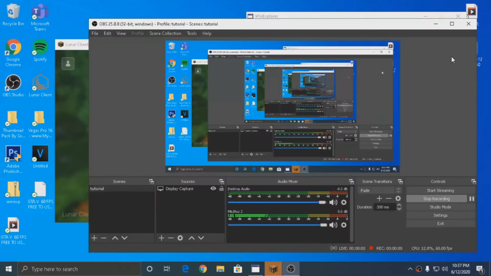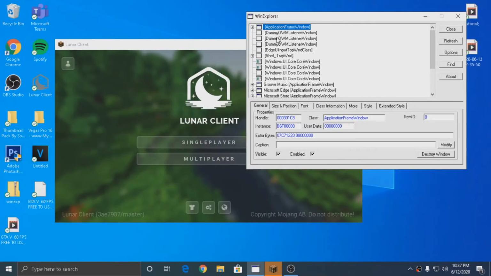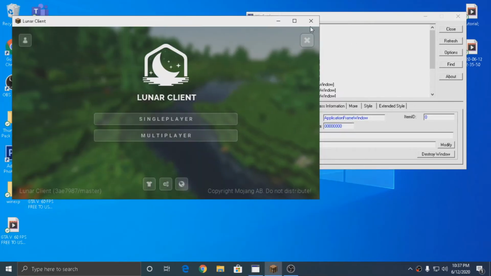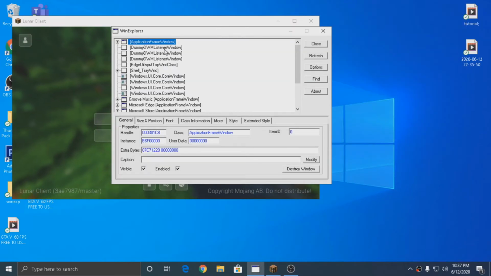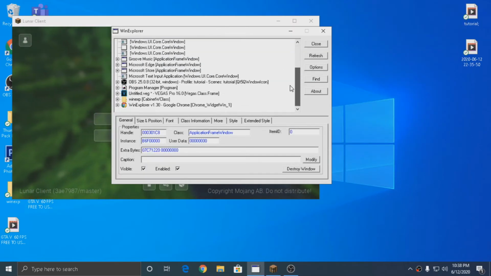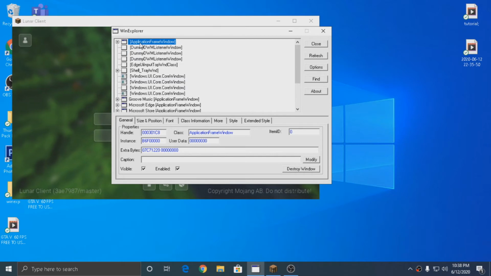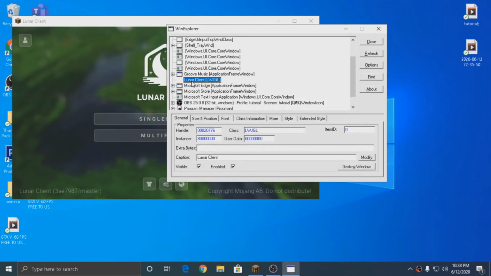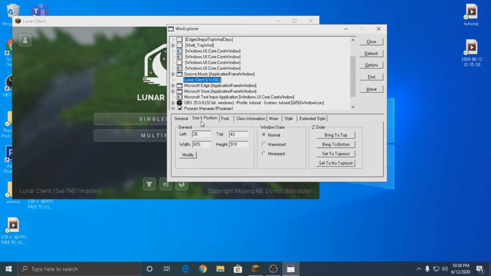Alright guys, so as you can see, I opened up Minecraft right here. So what you want to do is open up Win Explorer and then look for your game in here. So mine is right, let's see here, Lunar Client. So what you want to do is click on your game, whatever game you want to have in windowed borderless mode, click on it, then go to size and position.